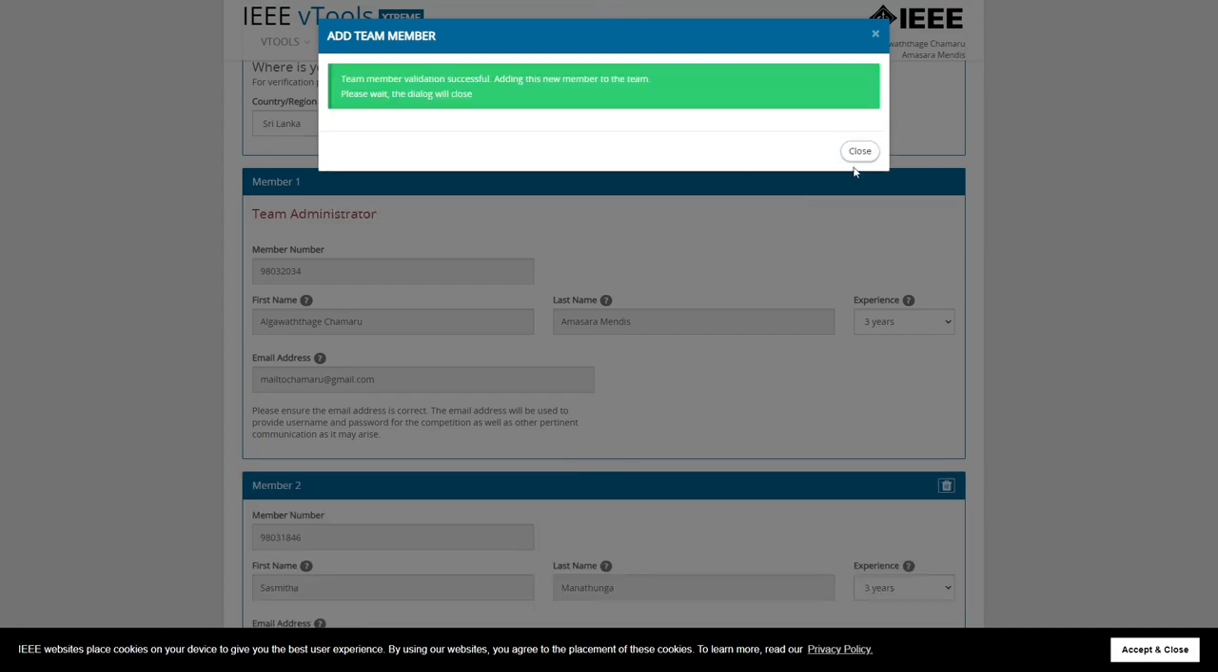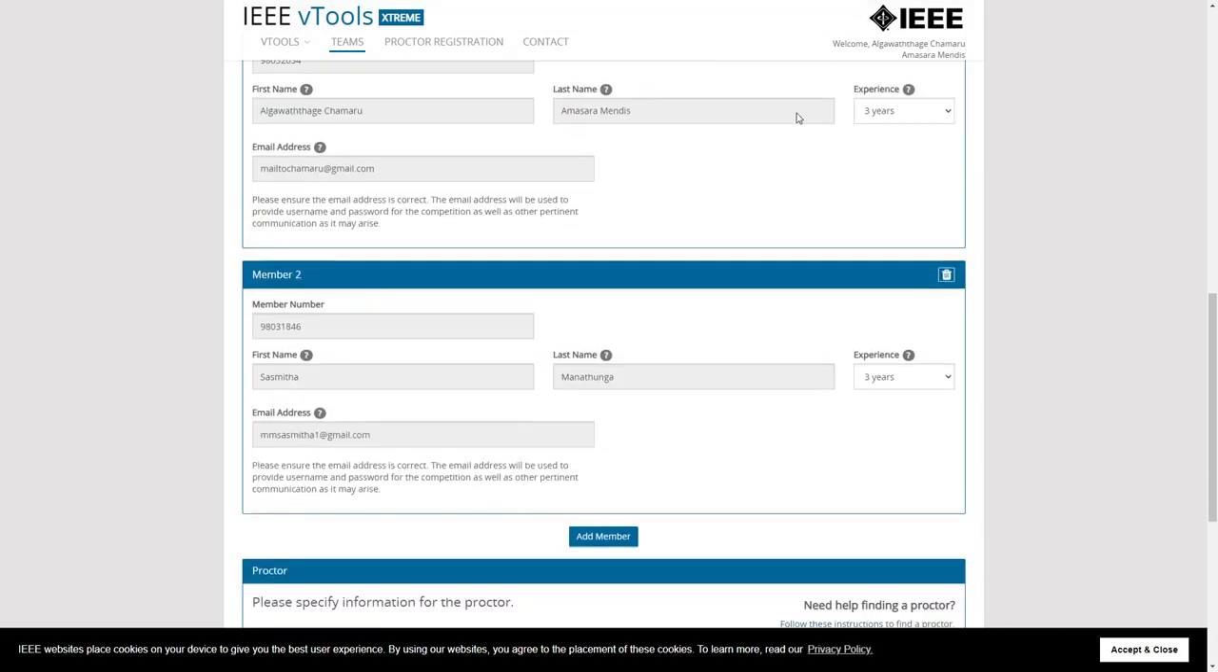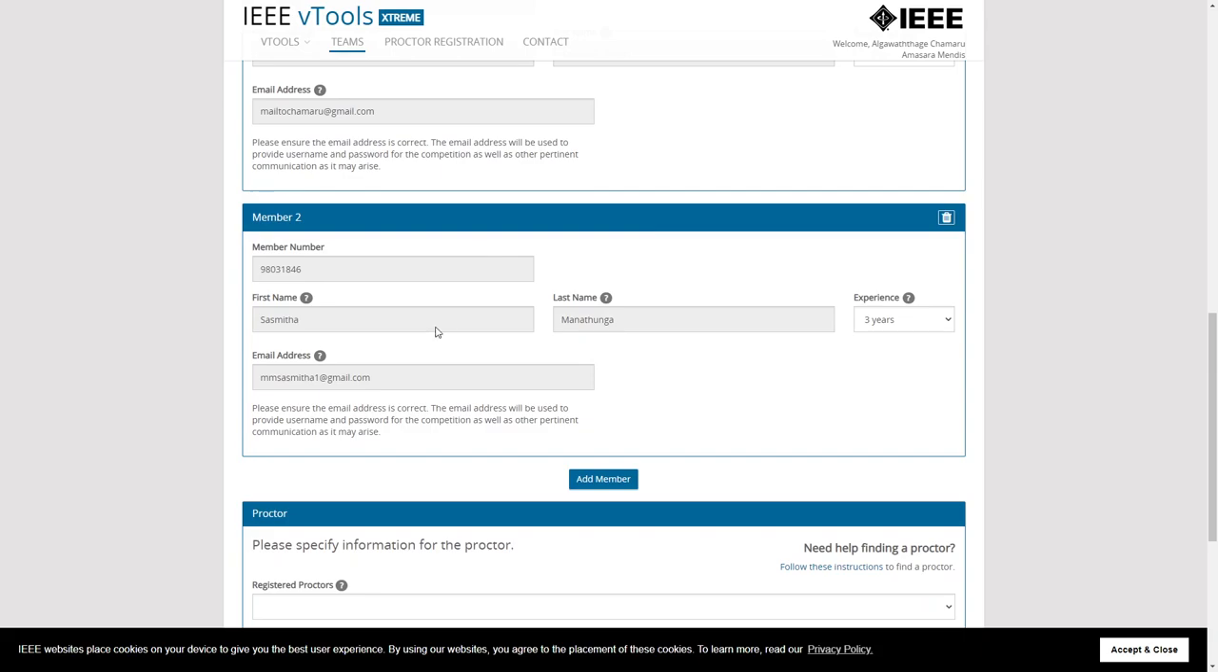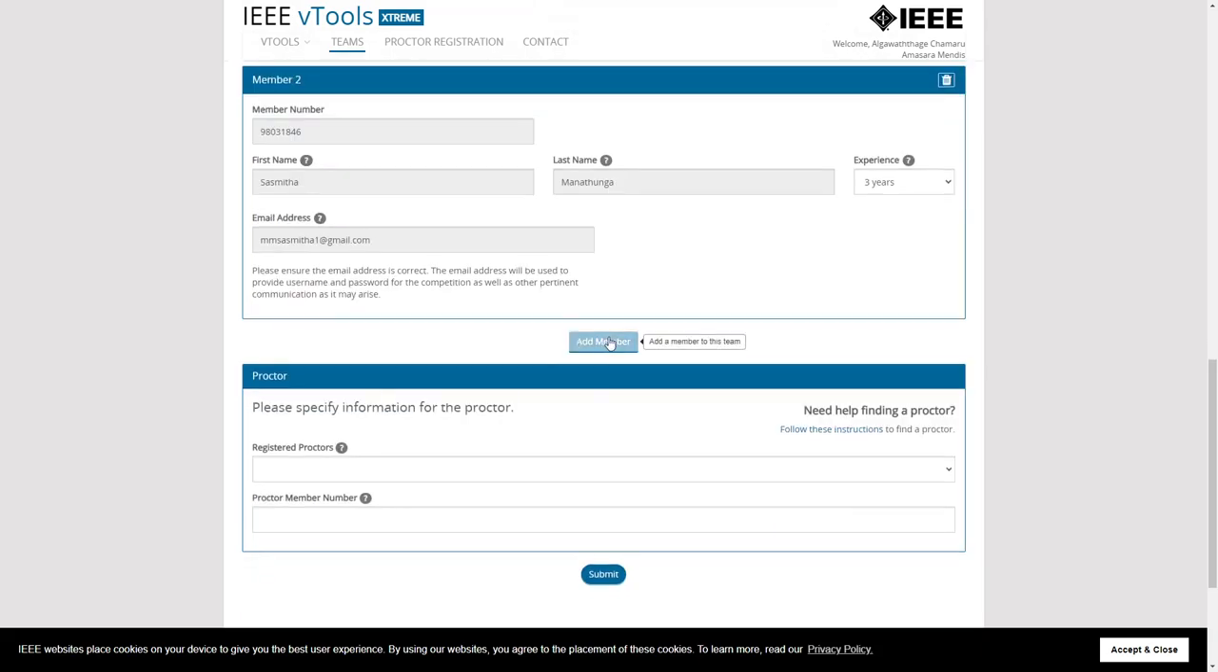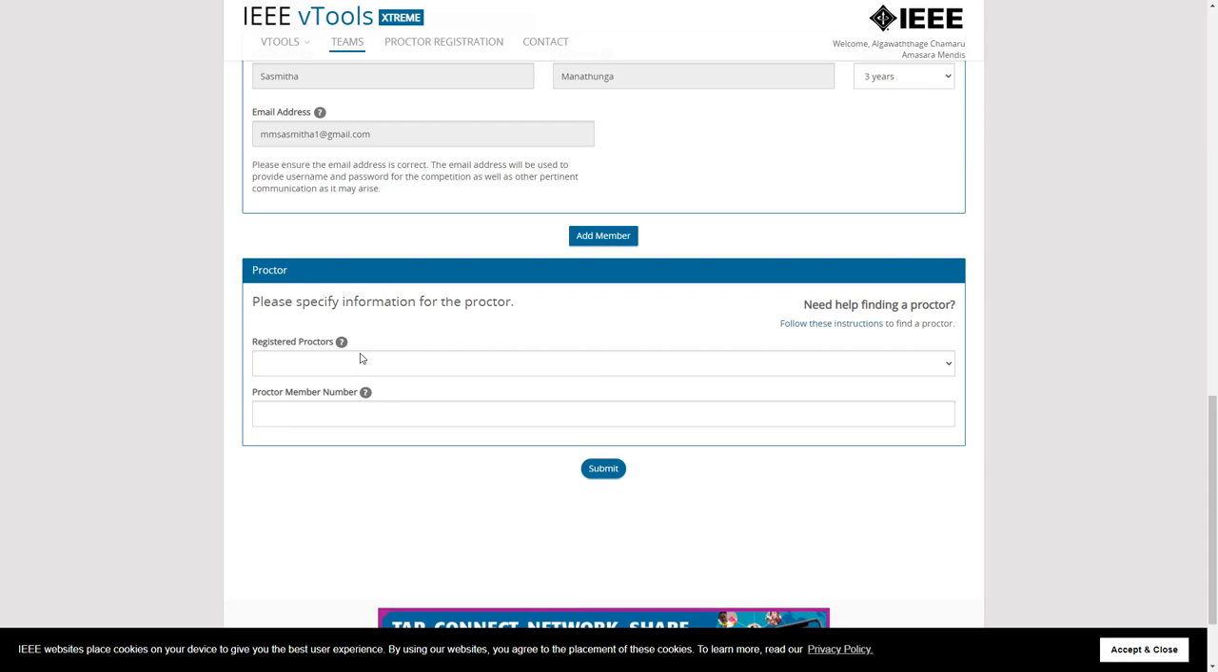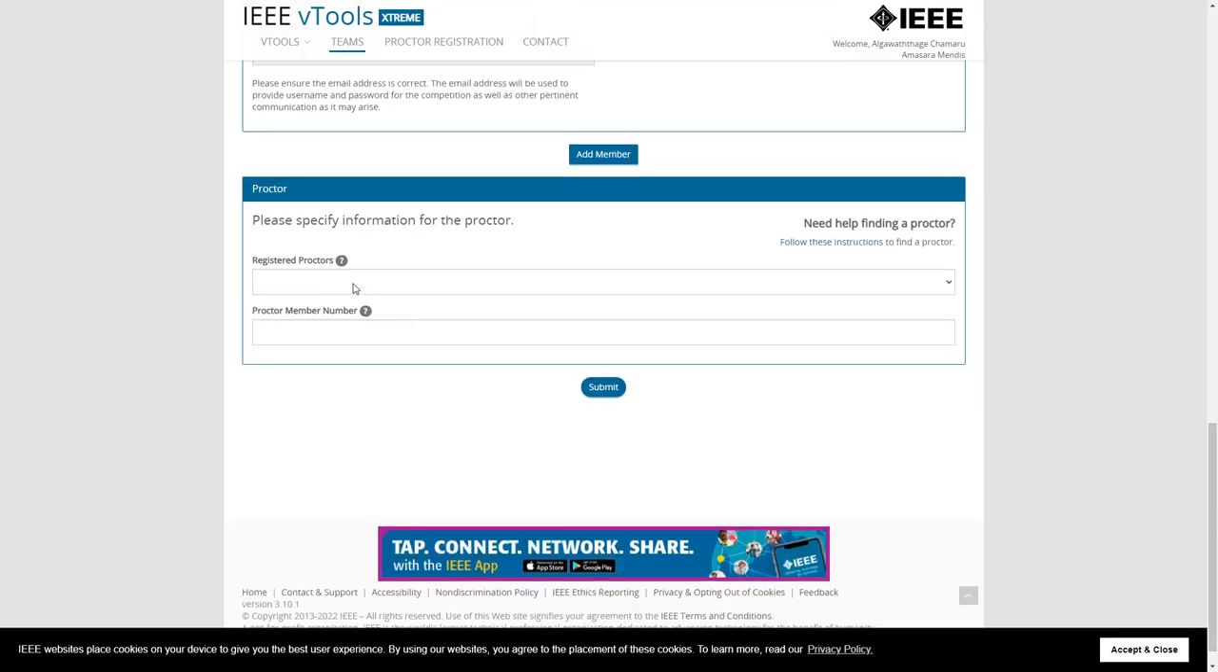Then you will see that the member will be added to this team, and you can see all the information about them already filled over here. In case you need another member, you can simply add a member from here again. Then you have to select a proctor from this list, or you can simply enter the proctor member number if you have one already.